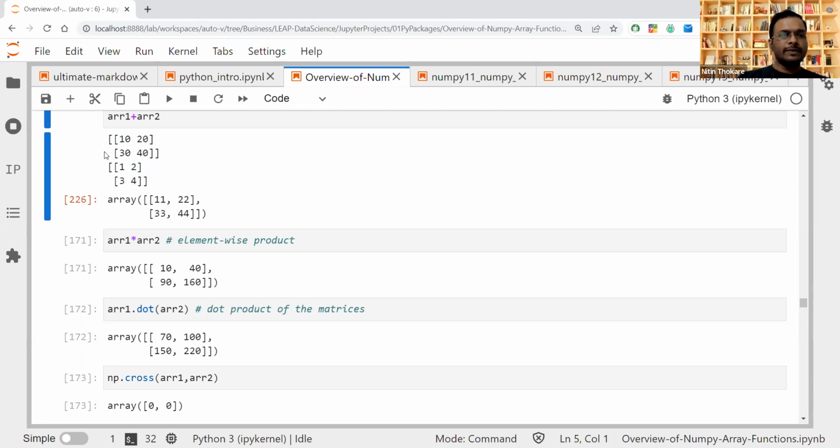What will be the result? What we do? First row, first column. The first row here is 10, 20. The first column is 1, 3. So multiply those elements. 10 into 1 is 10, 20 into 3 is 60. So 10 plus 60 is 70. So that is the first element that we are getting here, 70.